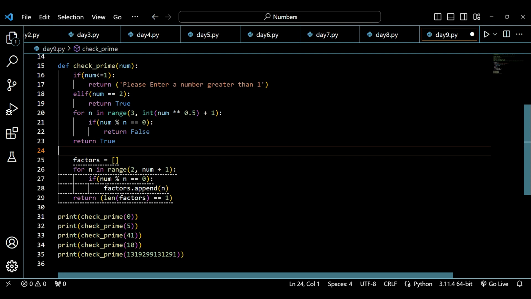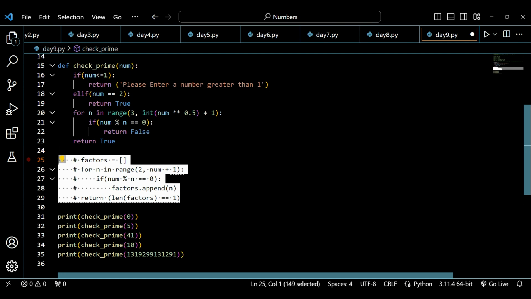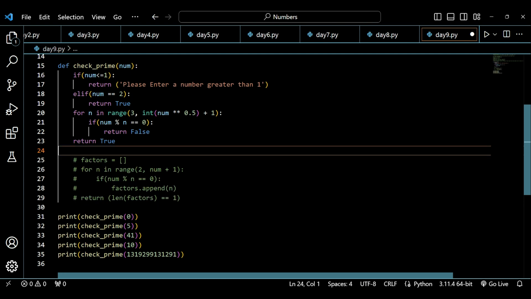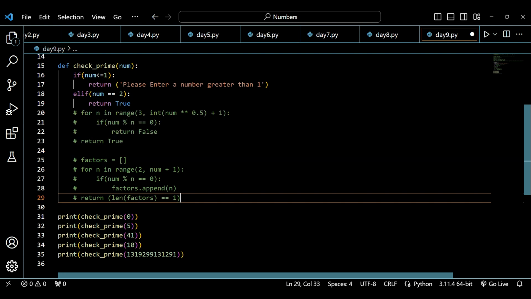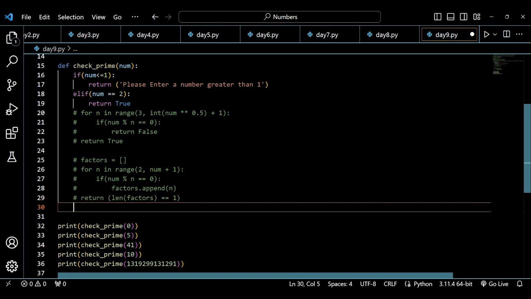So what I'm going to do here, guys, is write one more logic to make you understand, and this logic will be much easier than the previous logic which we applied. First of all, I will comment out this whole code and then write the new code to check the prime number. Let's suppose my number is any number.